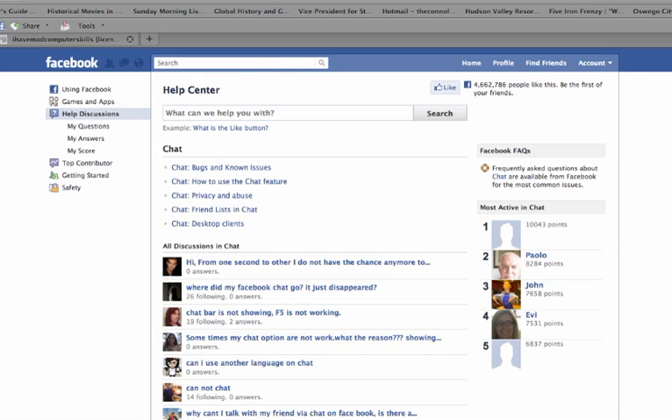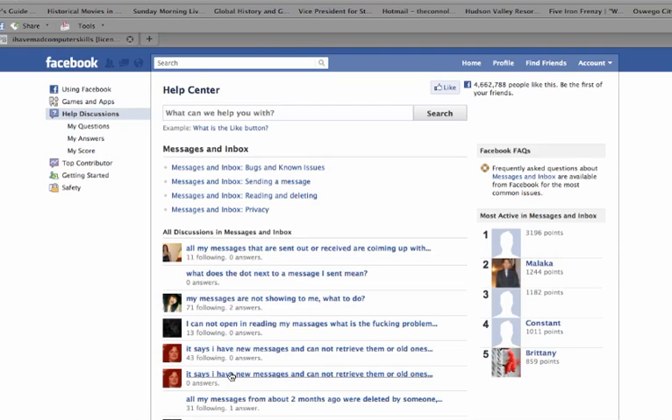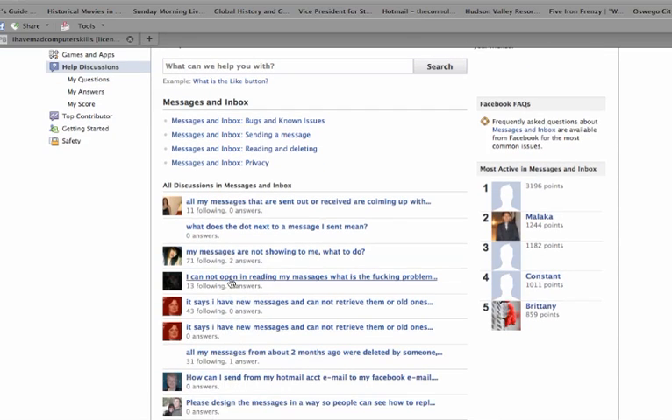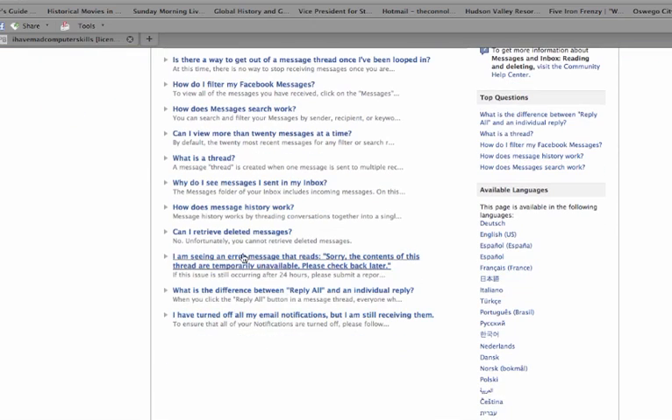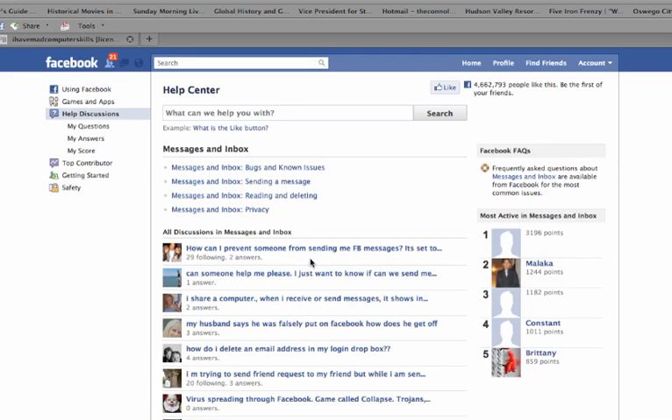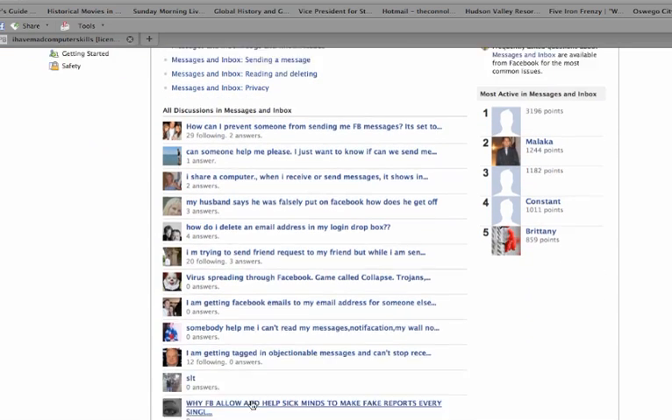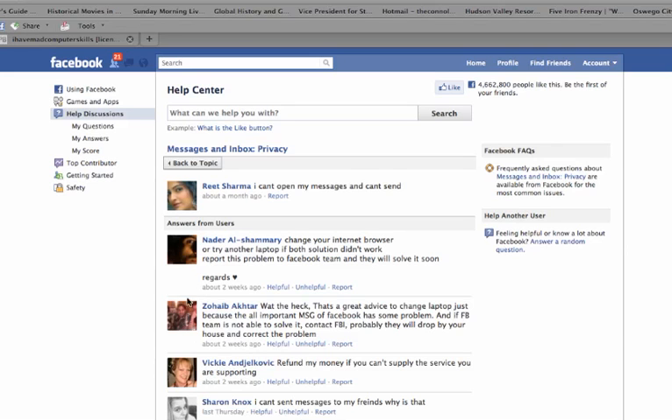Let me go to one that maybe isn't quite so new, like messages, for instance, and look at all these. This person, "my messages are not showing up. What to do?" And 2 people answered her, and they steered her toward the standard Facebook responses. And a lot of times you'll see people get answered by other people. Let's try this one here. "I cannot open my blah blah blah." See, this question was actually answered by several other Facebook users.